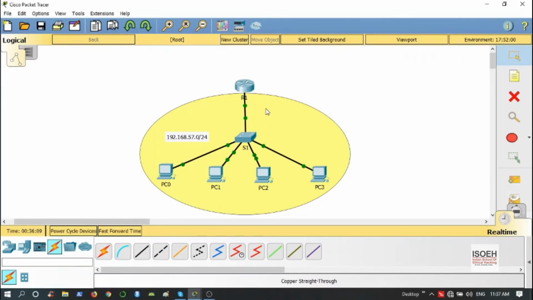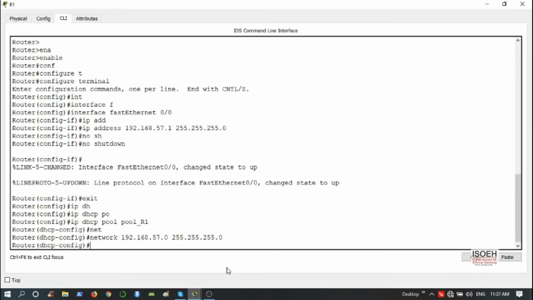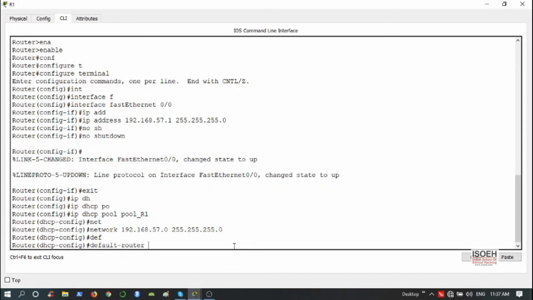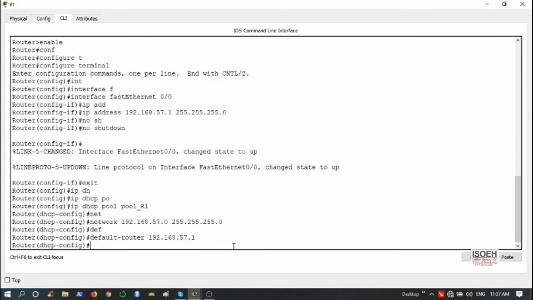Next we have to provide the default router for this pool of IP addresses. Now default router will be this router, more specifically this FastEthernet 0/0 interface of this router. So the command for that is default-router, and we have to provide the IP address of the FastEthernet port, 192.168.57.1. Our DHCP configuration is done.